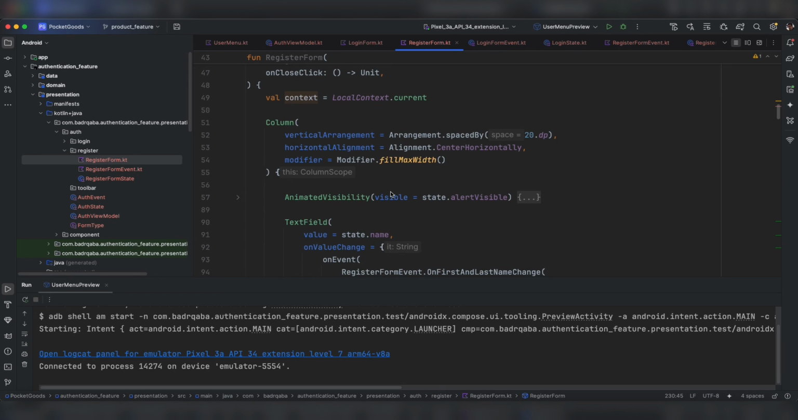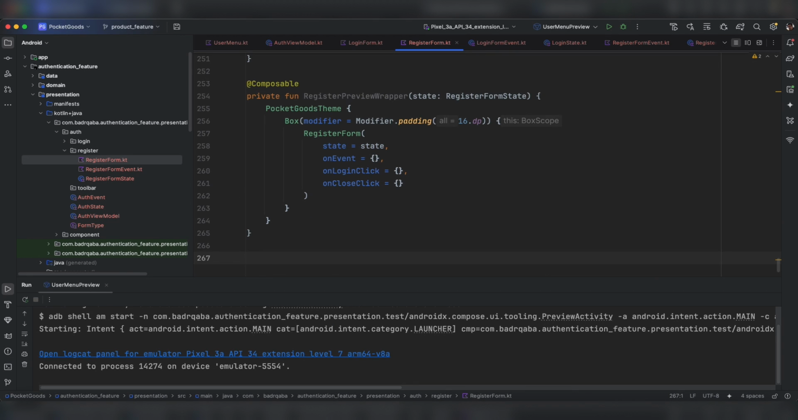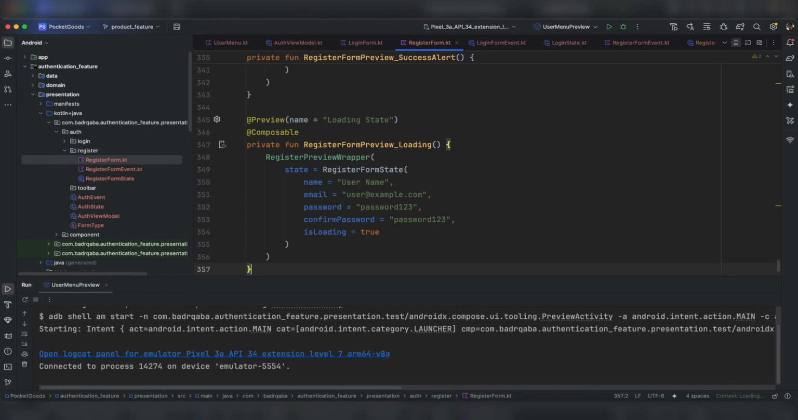In the same manner, let's try to create a composable or private composable. Let's name it register preview wrapper. This will allow us to define different previews. I'm going to go ahead and share with you guys the whole previews that I've prepared. It took me a while to complete this, but we have the list of our previews for different states.